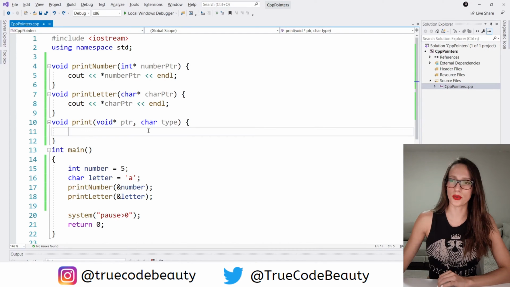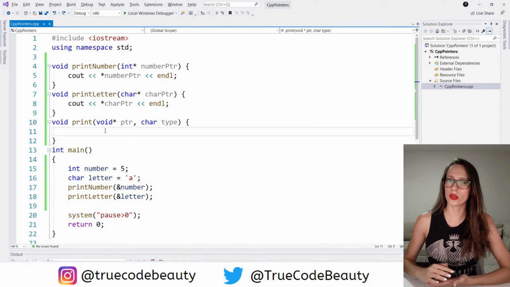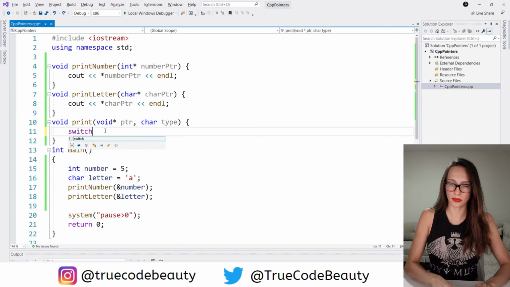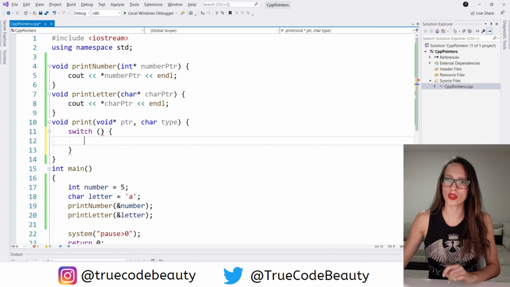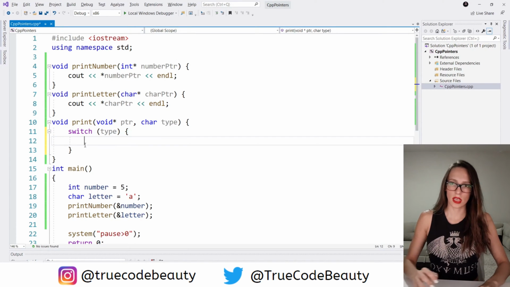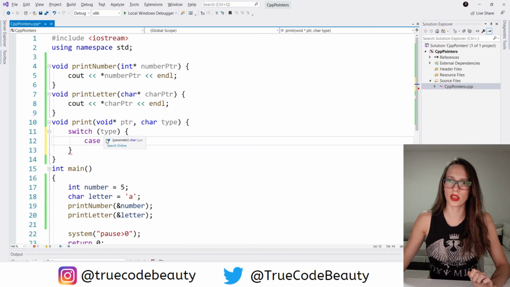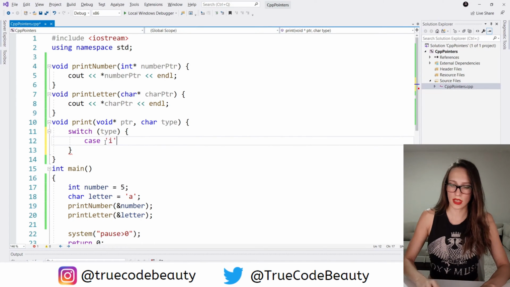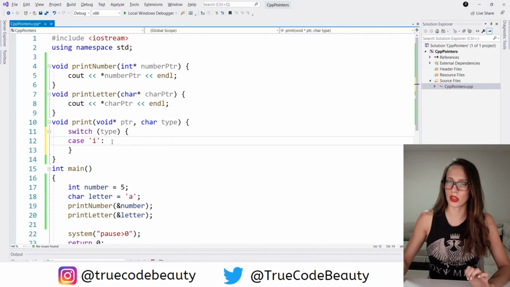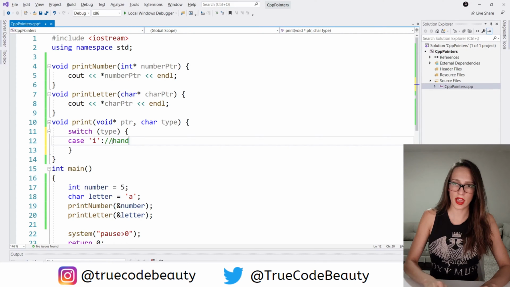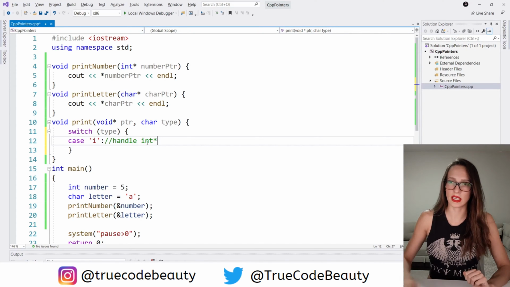So the first thing that we have to do is check what this type variable is holding. In order to do that, I'm going to use a switch case like this. You can use if else as well if you want. So here I'm going to switch on this type variable, and what I want to do is say, in the case that this type variable is holding the value of I, that means that this here is an integer pointer. So here I'm just going to leave a comment for now. I'm going to say handle int pointer like this.